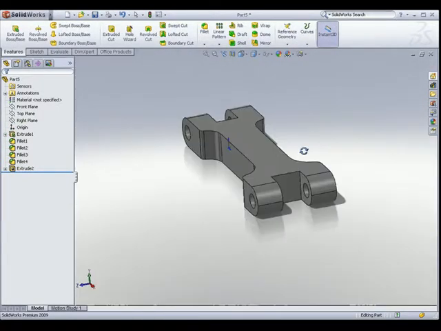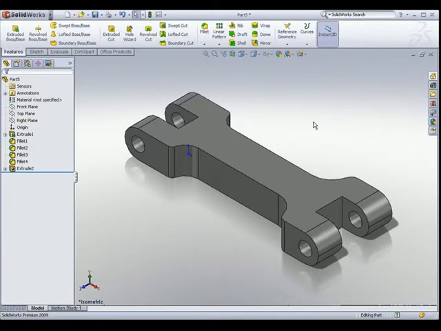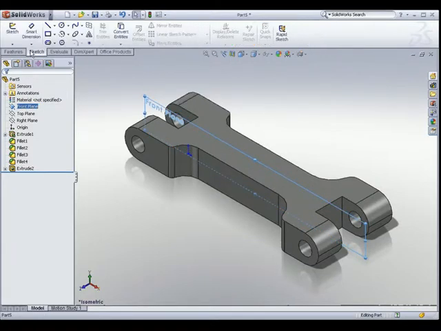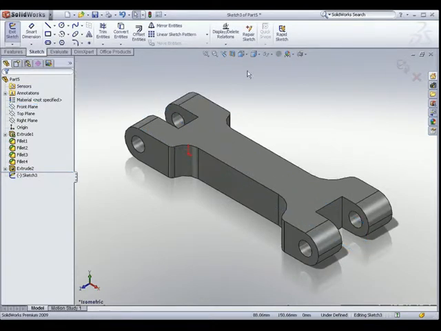The next feature that we will create will be a little boss, right, sitting on the top face over here. Now, instead of sketching on this top face, I'm going to create my sketch on the front plane. Okay, so once again, to create the sketch, select the front plane, go to the Sketch tab, and click on the sketch icon. And if I like to go normal to this view, go to View Orientation and click Normal to.